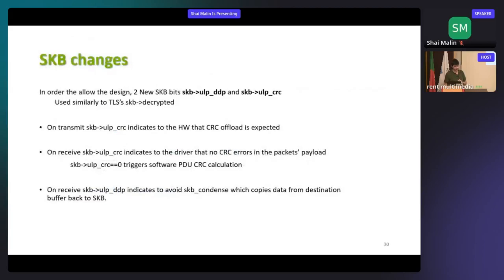Okay, what are the changes that we are suggesting in the SKB in order to allow it? We are suggesting two new bits, ULP DDP and ULP CRC. This is, by the way, similar to the TLS approach in which the SKB decrypted bit was added. On the transmit, SKB ULP CRC indicates to the hardware that CRC offload is expected. On the receive, SKB ULP CRC indicates to the driver that there are no CRC errors in the packet payload. Just to emphasize, ULP CRC equal to 0 means that we need to trigger software PDU CRC calculation. On the receive, SKB ULP DDP indicates to avoid SKB condense. This is in order to avoid a redundant copy in this flow.